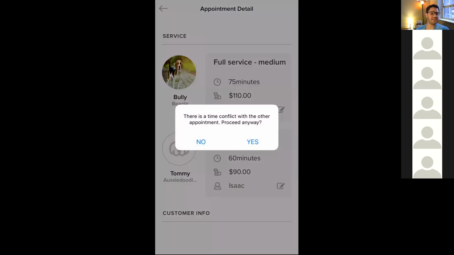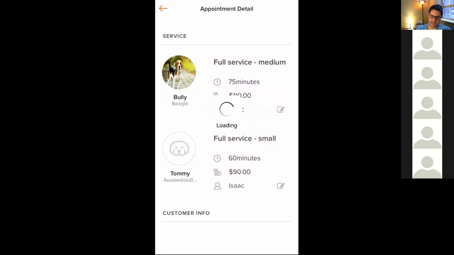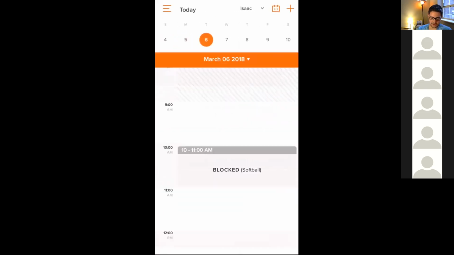And so there might be information that I know as a groomer that the tool might not be aware of. MoeGo allows you then to make a decision: hey, there's a conflict, but maybe you want to do it anyway. And so what I could do is say, I do want to proceed anyway. I want to go forward with that. Well, let's go back to our map view and see what that does to our calendar.